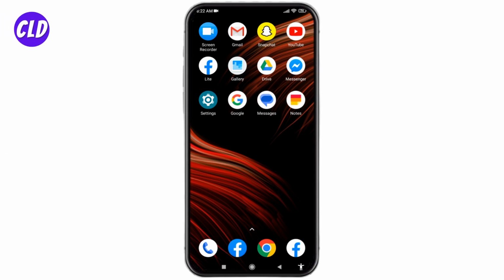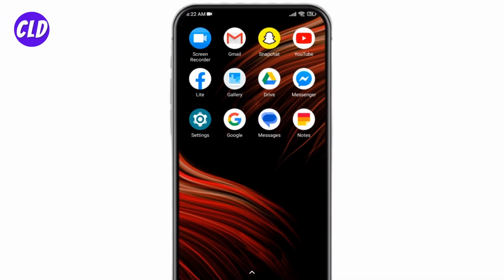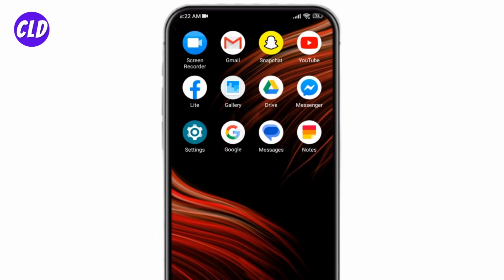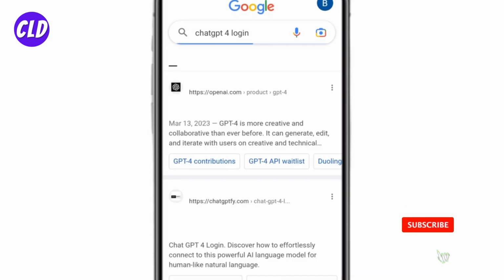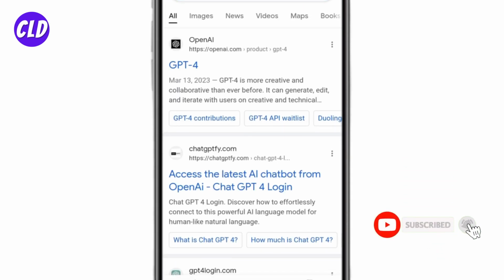Now let's jump straight into the process. Open any of the browser. Here I'm gonna open Google. Search for ChatGPT4 login. Now tap on this very first link, GPT-4. Open it.